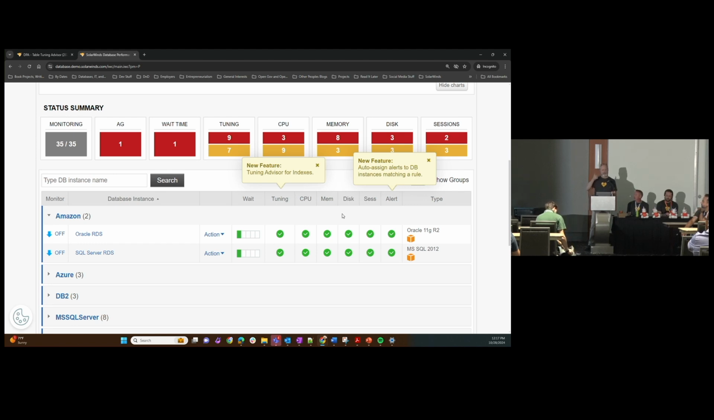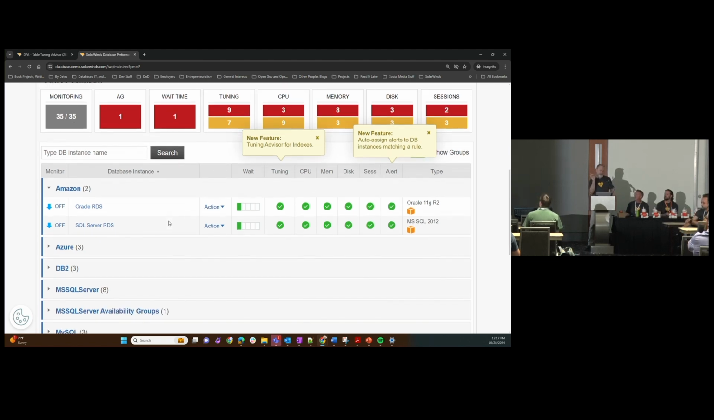You can go to not just the table tuning advisor, there's an index tuning advisor and a query tuning advisor. So it will actually tell you, as Rob was showing just a moment ago, that by changing this index, you might experience an 8% improvement in your overall workload. So this really helps answer that question of, what do I fix? Where do I start first?